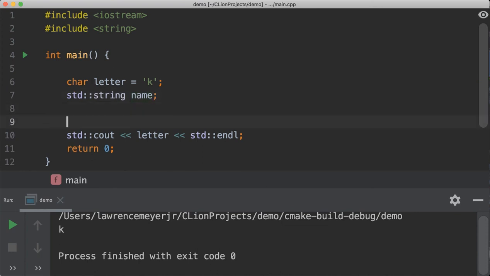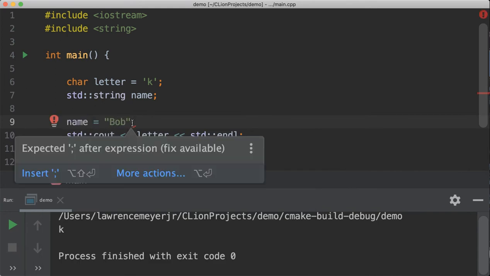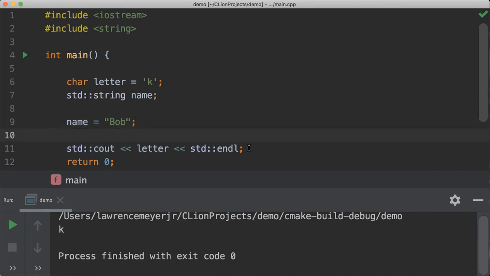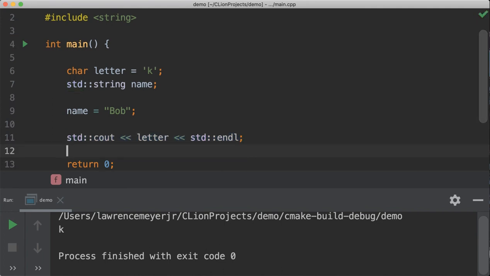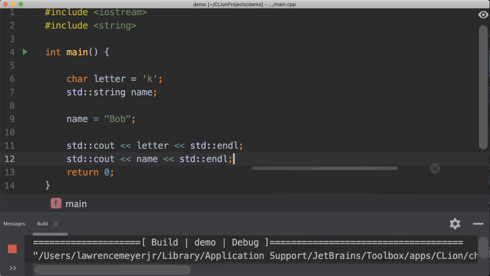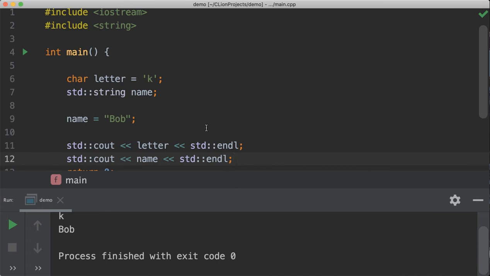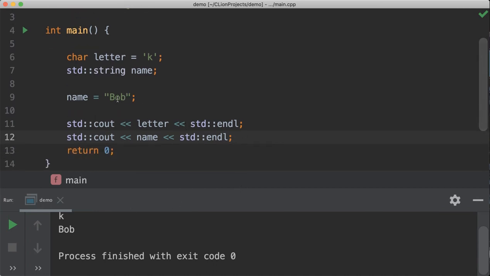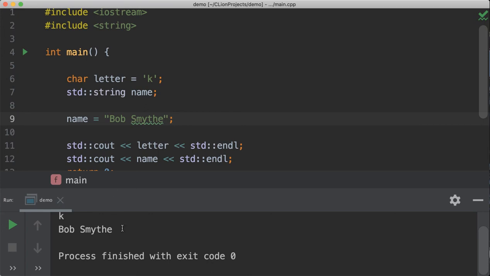So if I actually wanted to make a name, I have Bob. So if I wanted to print out Bob, I can, of course, copy paste and print out name. So now if I run this, I'll get Bob. And that is how you play with names. You can put whatever you want inside this. You can put the full name if you wish. Bob Smythe. Yeah, because Smith is so pedantic. And there's Bob Smythe. And that gives you access to strings and all the stuff that you need to play with strings.